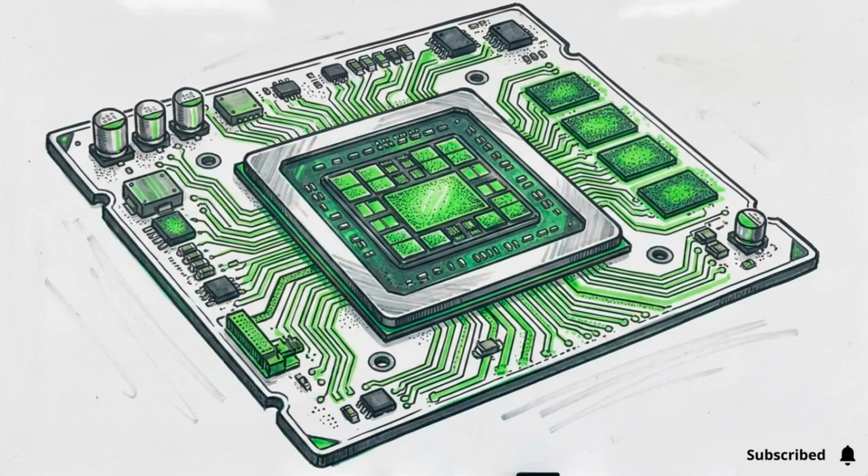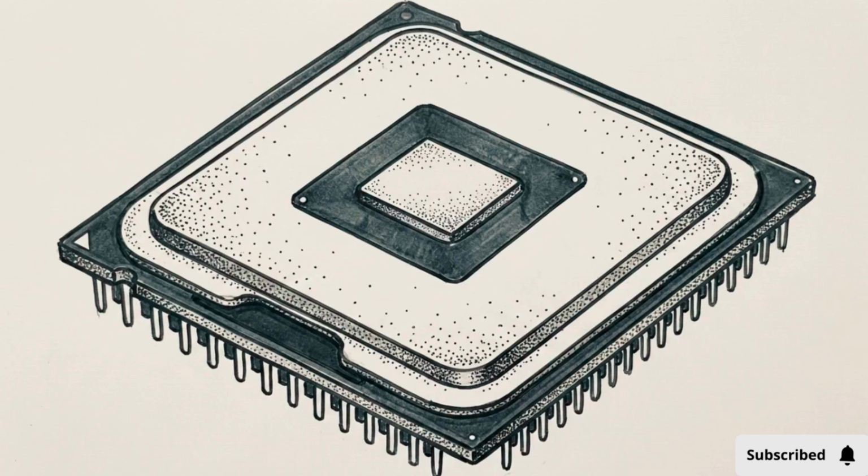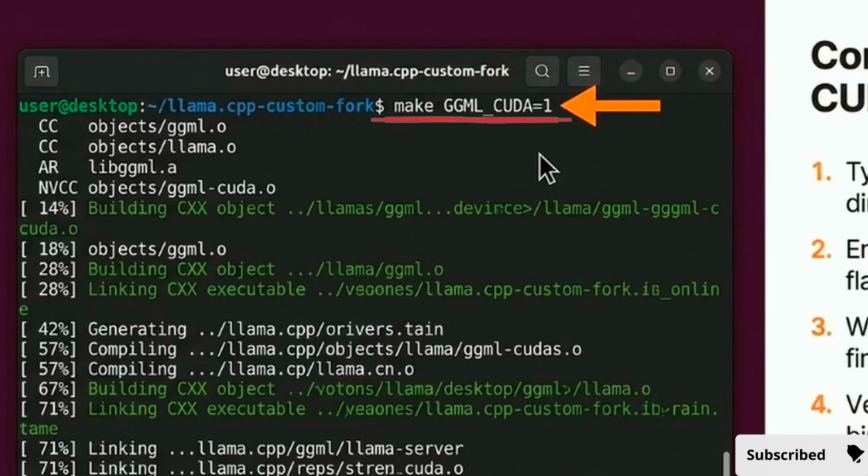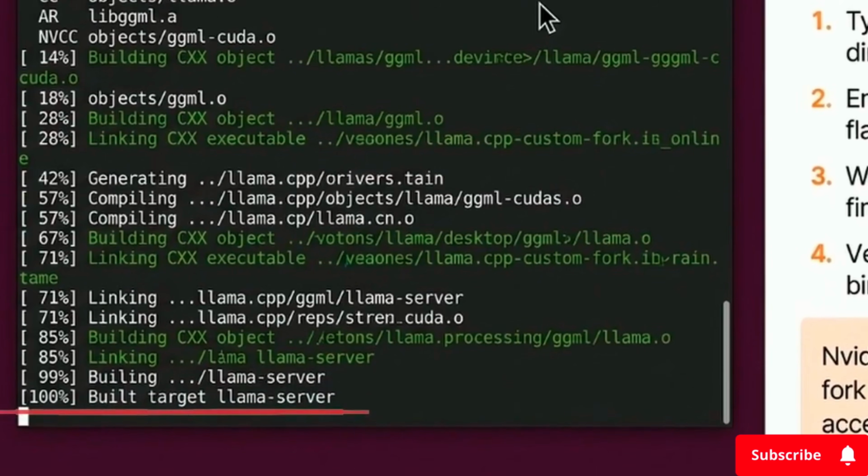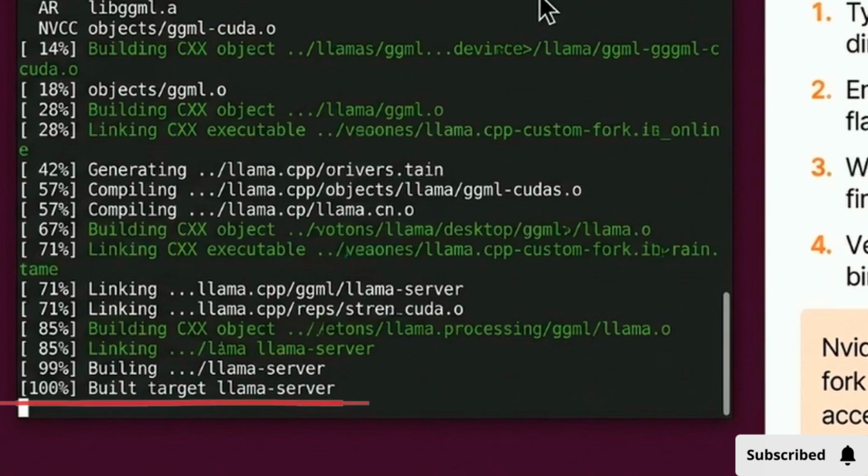When compiling this software, you must enable NVIDIA GPU acceleration. Forgetting the CUDA flag here will default your system to CPU processing, ruining performance. Open your terminal inside the cloned directory and type make GGML_CUDA=1. Wait for the build log to reach 100% and verify the server binary exists.